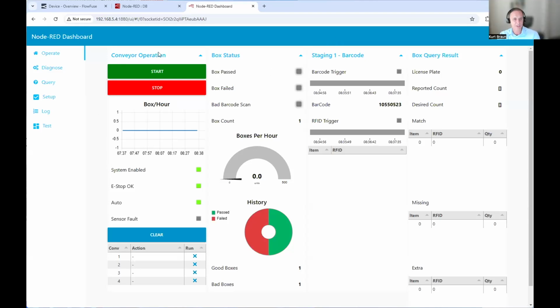So this is the main operate screen. Here you can start and stop the conveyors. It gives you indication of whether you're... This is an e-stop monitoring. It's not controlling the e-stop. We have a safety circuit for that, but this is just helpful for the operator to know that somebody's pushed an e-stop button.